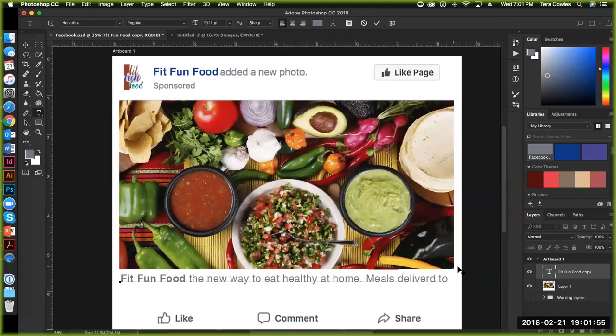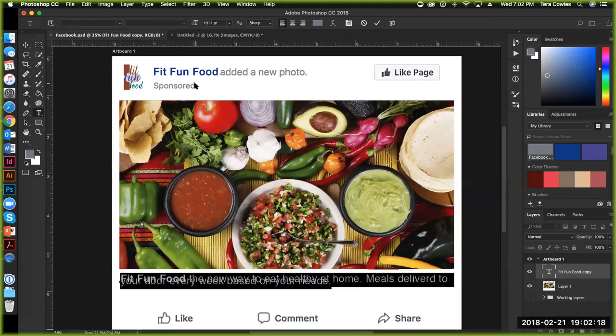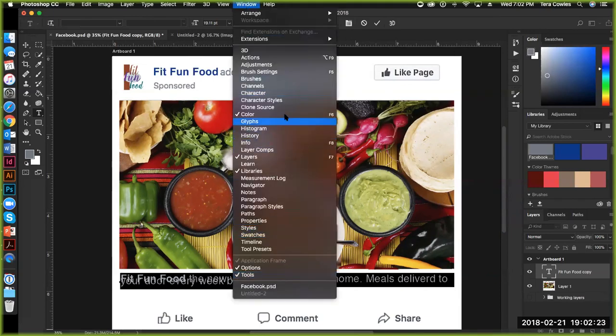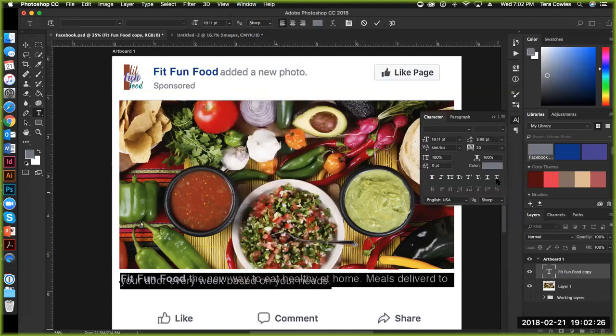Delivered to, so I've got to watch this. Coming to the end of my line. Anybody else see what's going on here? My leading is entirely too tight. So that's when I get to come over here, go to Window, go to Character, and I'm going to get my leading. And it's at 3.98 points.